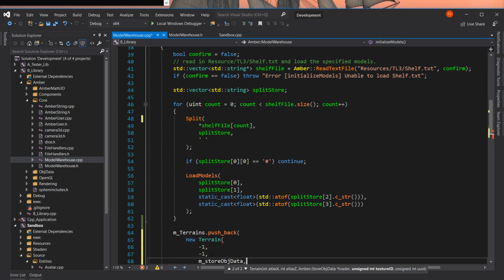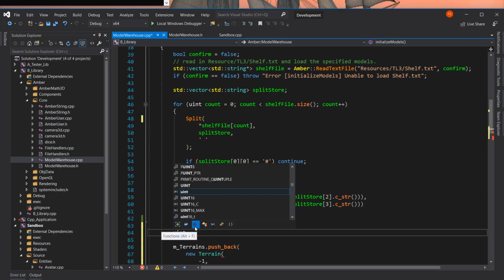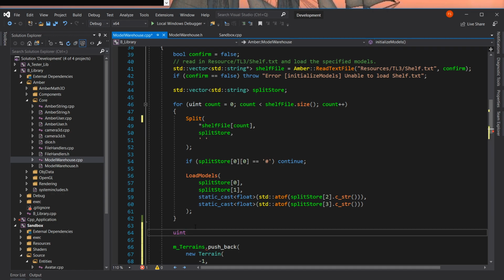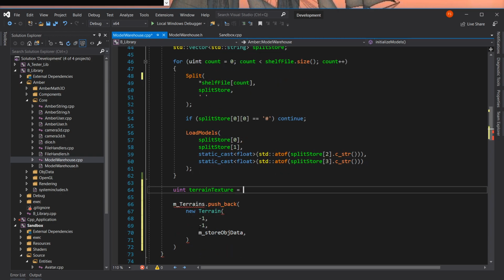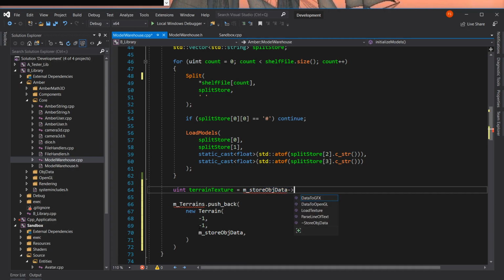We don't have one. We'll have to get one. Unsigned int, and you want a texture ID, so we'll call it terrain texture equals m_store_obj_data, load texture. Does this come back with an ID? Yeah, it gives me an unsigned int, so I'm thinking it does.